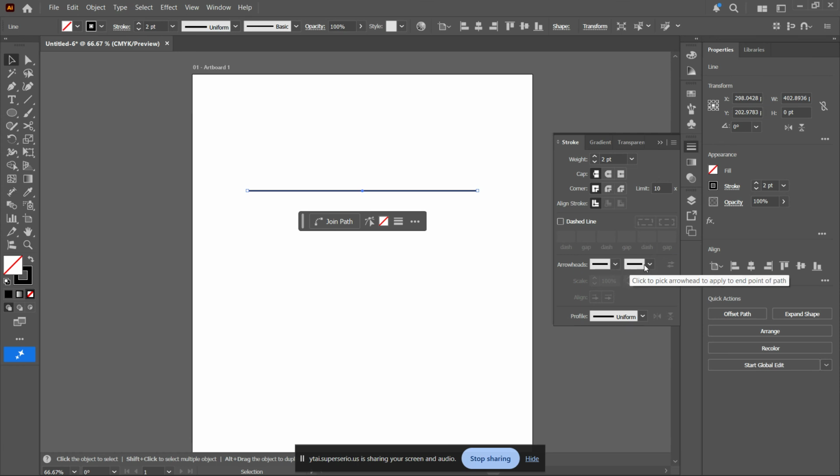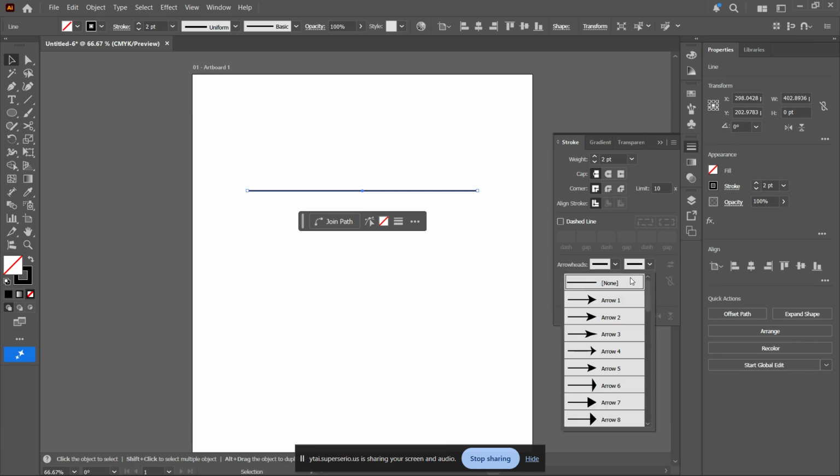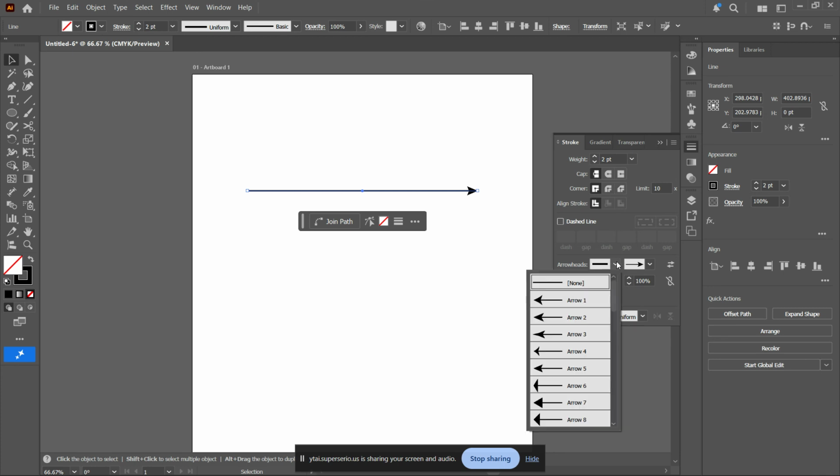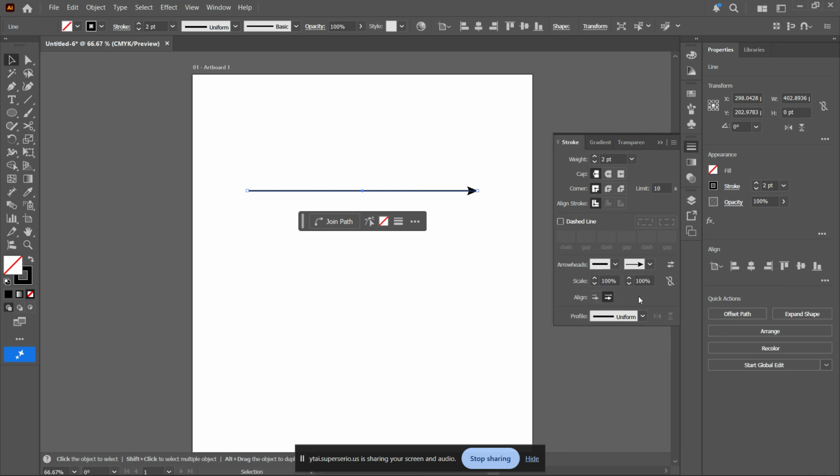If you want the arrow to appear at the end of the line, open the End drop-down menu and select the arrow style you prefer. Illustrator provides multiple arrowhead designs, so you can choose the one that best fits your project. If you want an arrow on both ends, you can also select a style from the Start drop-down. As soon as you choose an arrowhead style, you'll see it applied to your line instantly.